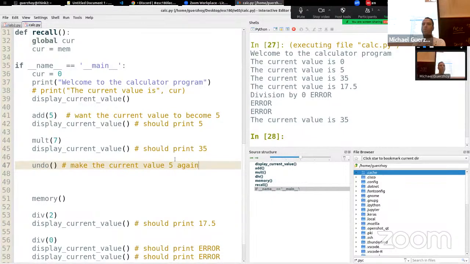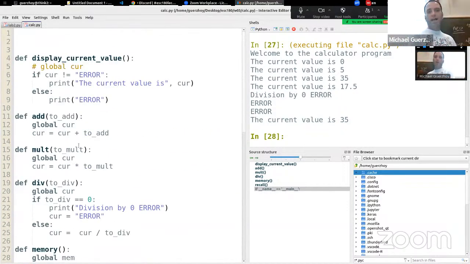So one way to think about it is I kind of want to do the same as memory recall, like every time that I do anything, right? So I want to store whatever was the previous value. Does that make sense? So how would I do it? So one way to think about it is like every time I do add or multiply or divide, I just also press the memory button so that in undo, I can press the recall button right away.